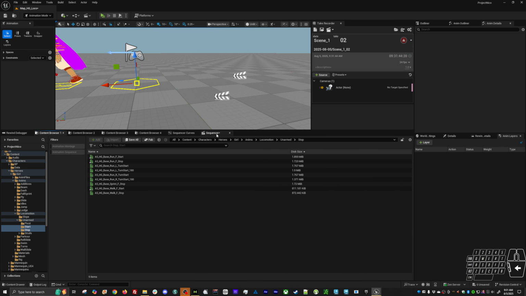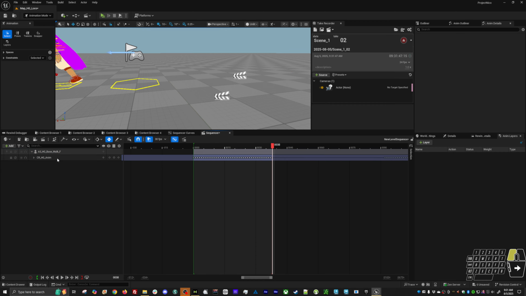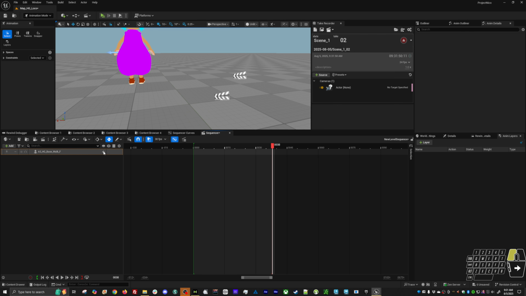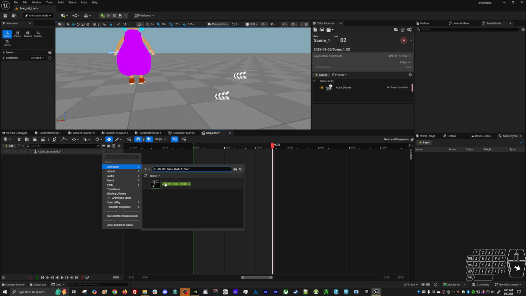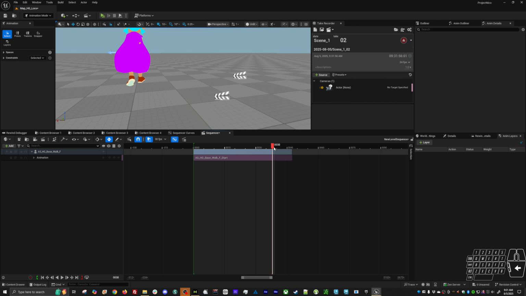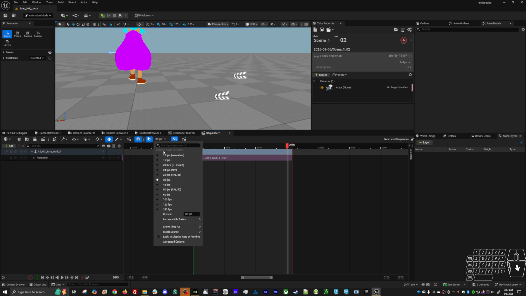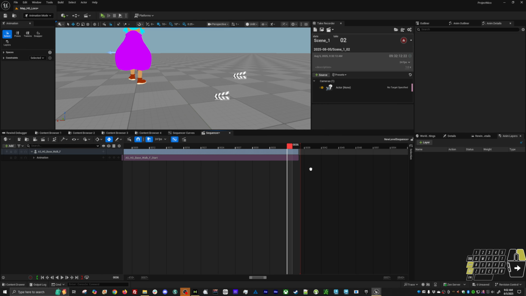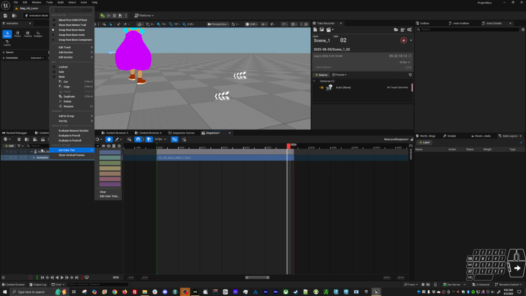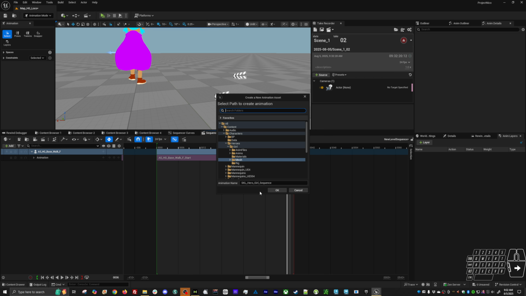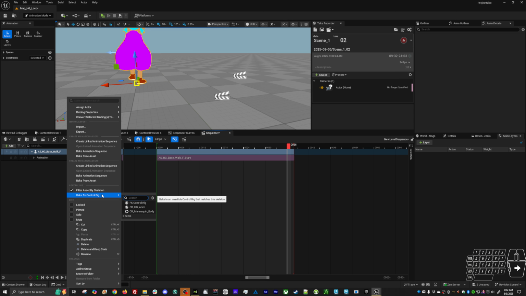But first, let's come back here to our sequencer. We're gonna trash these. So I just am working with animation move start. Bring that over. I don't know why that's so long. Oh, is this 30 frames per second? Dang it. That should be 24. There we are. And we're going to bake this down. Bake animation. Whoops. Bake to control rig.